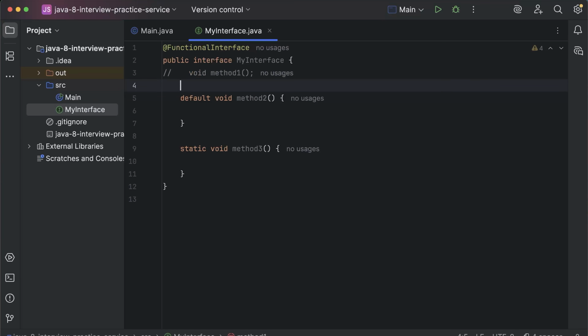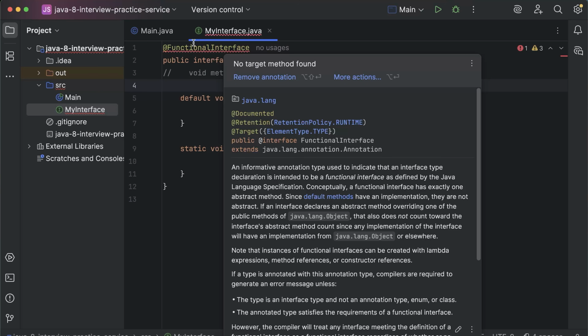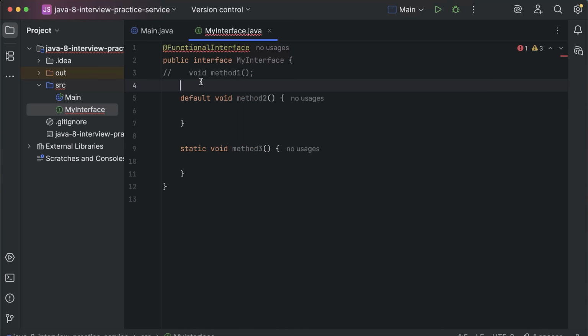Similarly, if I comment this one, again it will give me an error that says no target method found, because we still need one method. So this is what a functional interface is. These are all the rules and this is how we can create any functional interface.